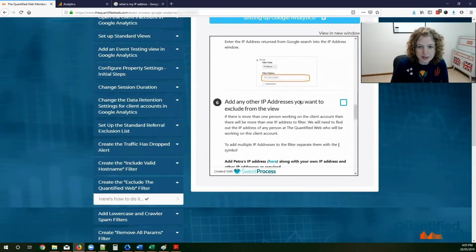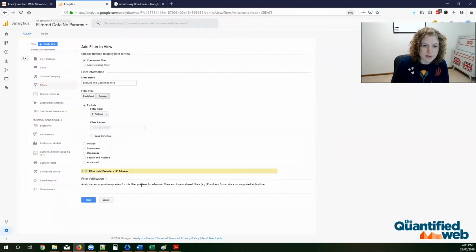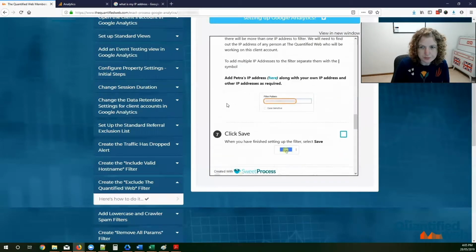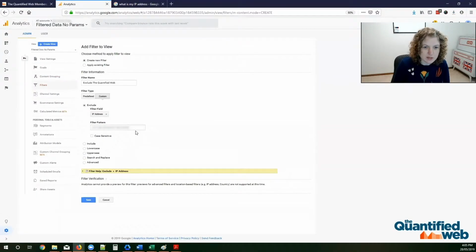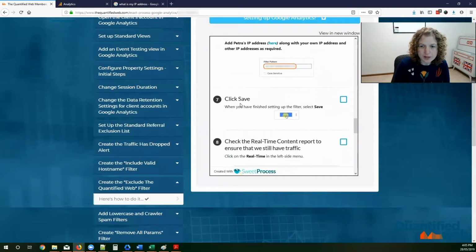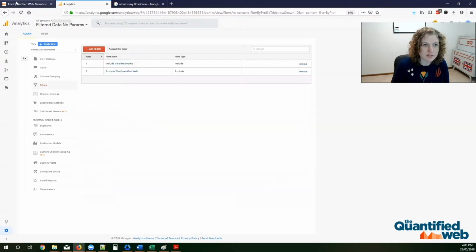Alrighty, so in our case, we have more than one person who'll be working on Google Analytics. So if we're going to be adding another one, then we do an OR symbol and we put in another IP address. In this case, I'm just setting it up with just the one. Alrighty. Now, when you have finished setting that up, just click save. We can't do a verify for this one, unfortunately.